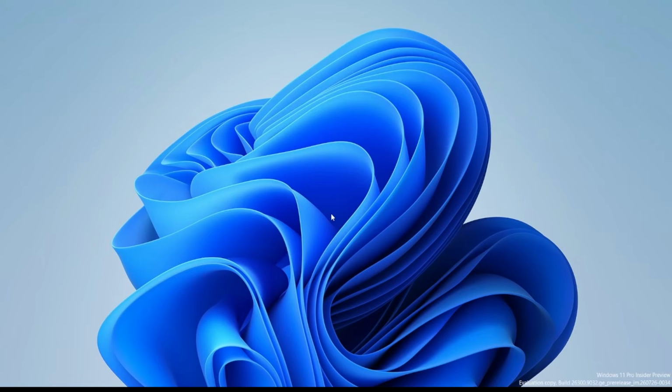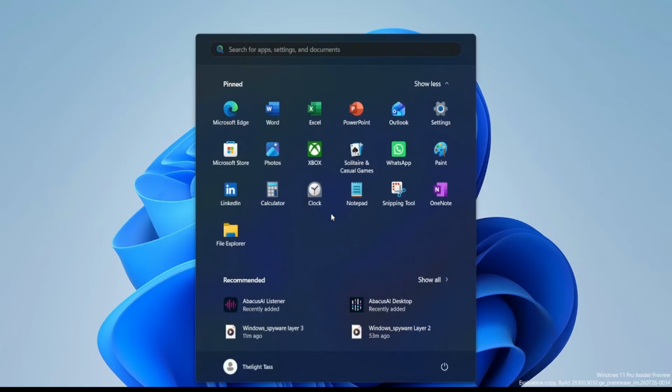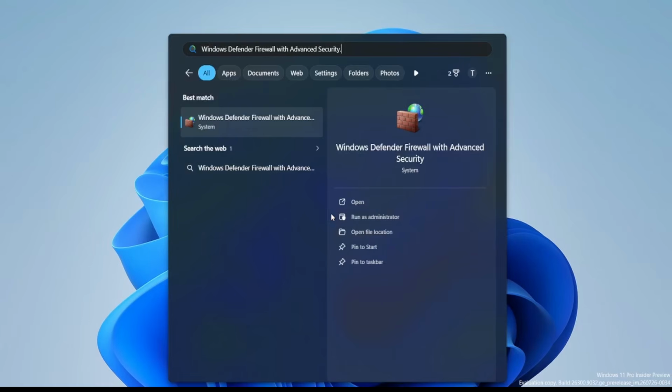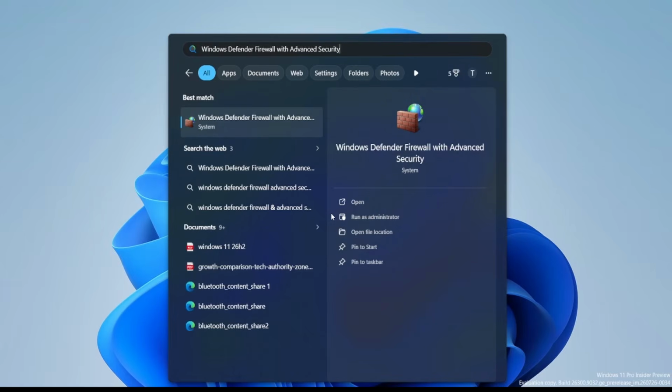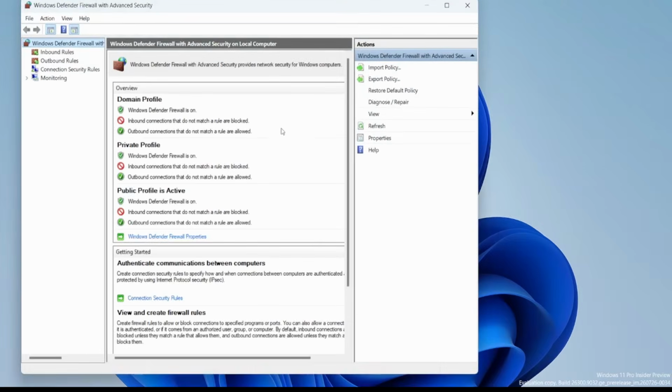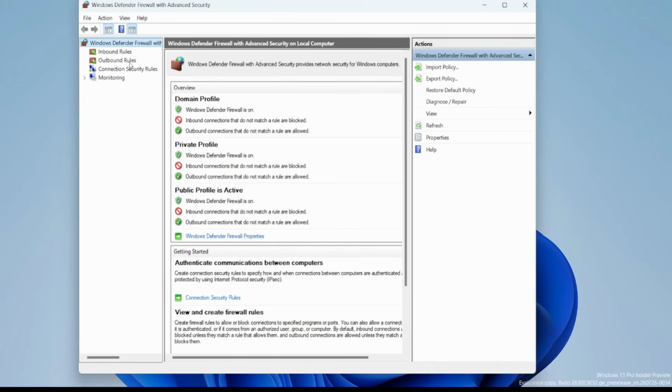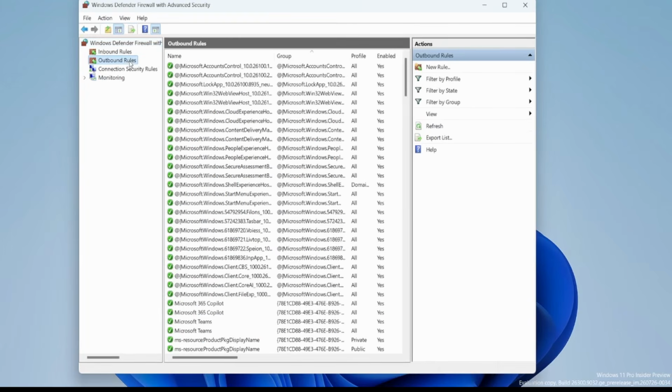Even with telemetry reduced, Windows will still try to contact Microsoft's data servers. We block those connections at the network level. Open your Start menu. Type Windows Defender Firewall with Advanced Security. Run it as administrator. Click Outbound Rules on the left. Then New Rule on the right.